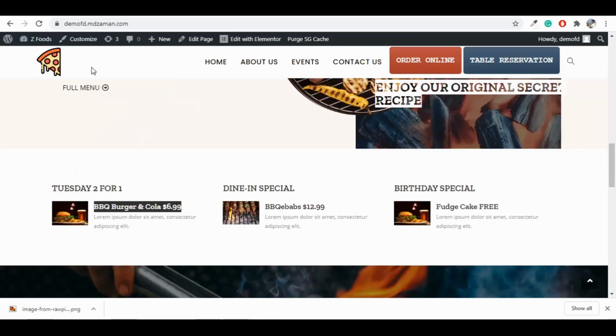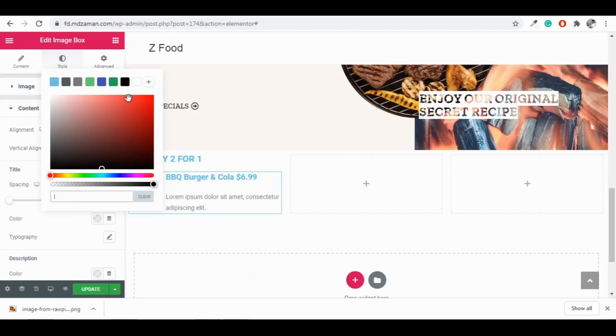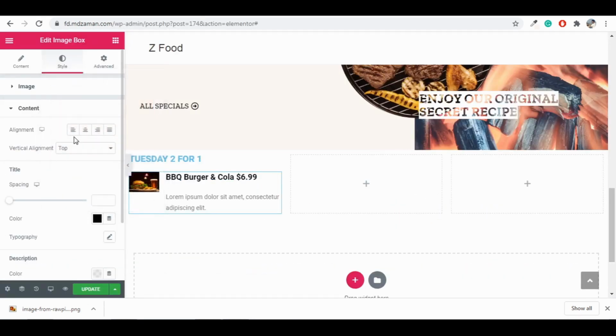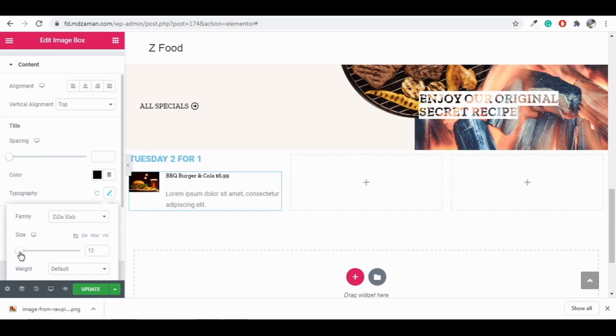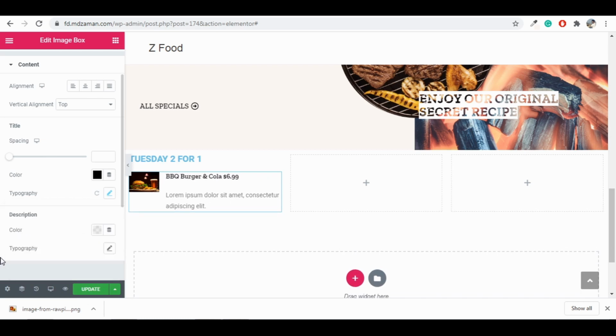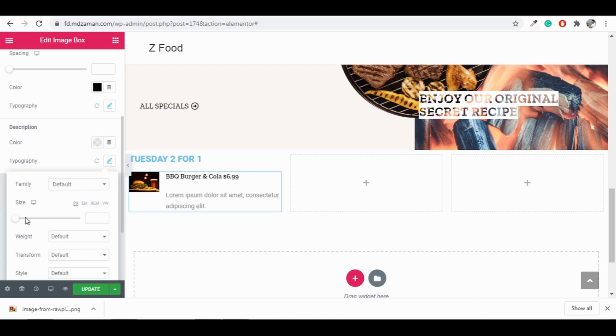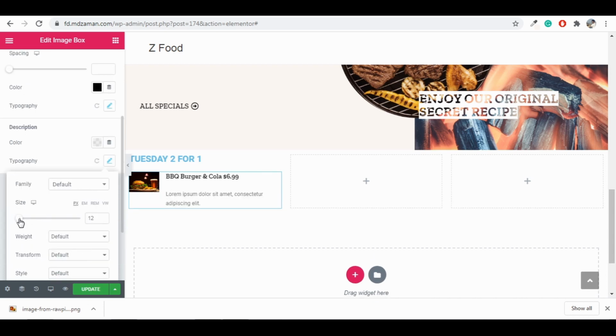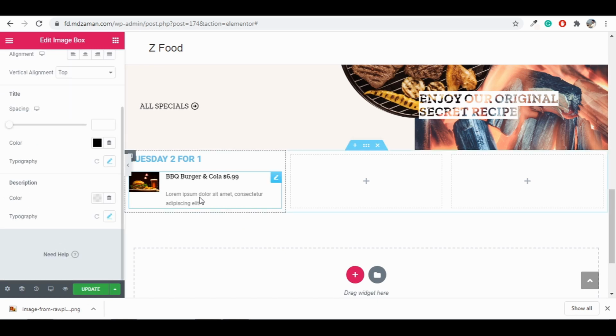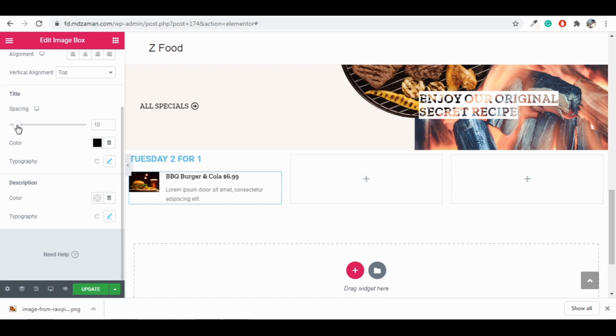From the title color, we'll make it black. Select black and change the typography to Zilla, and adjust the size of the font, make it 15. And for the description also, we're going to reduce the font size. Make it, yes, keep it 12. And I want to have less space over here, so I'm going to adjust the spacing, make it 10.